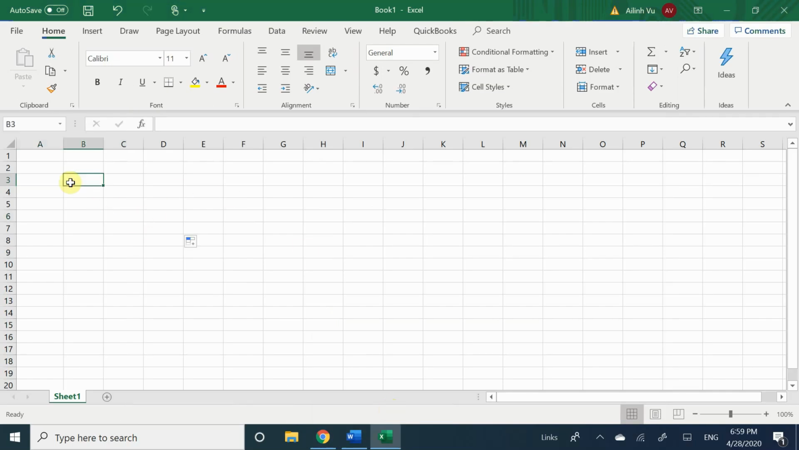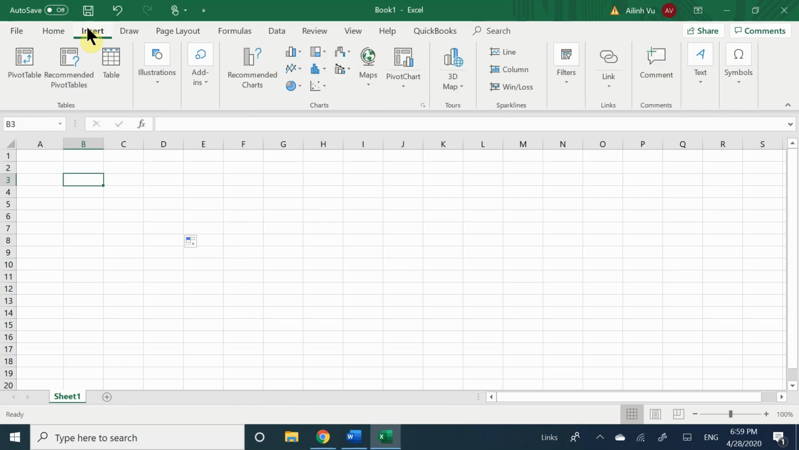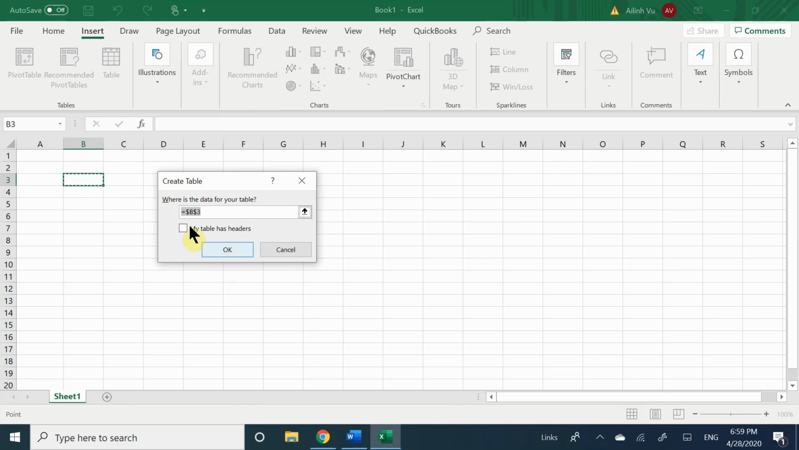First things first, one thing that you need to know is how to build a table. There are two ways you can build a table. You can go to the Insert tab at the top of the window, and you can insert a table any way you want it.